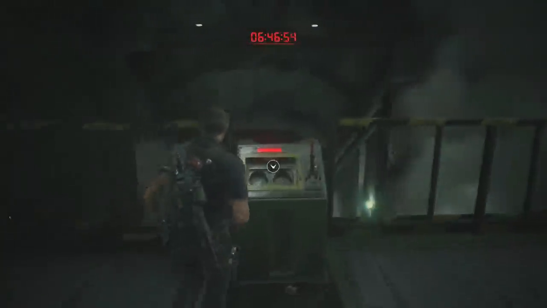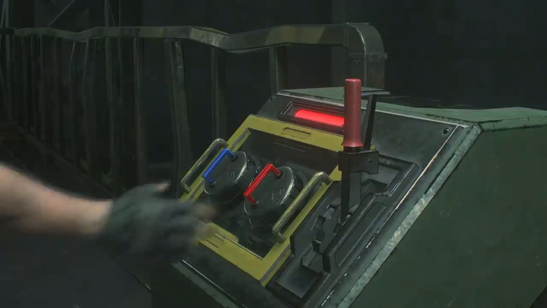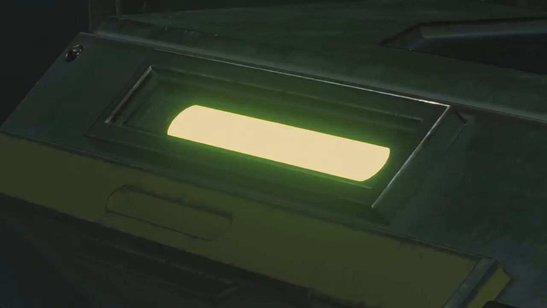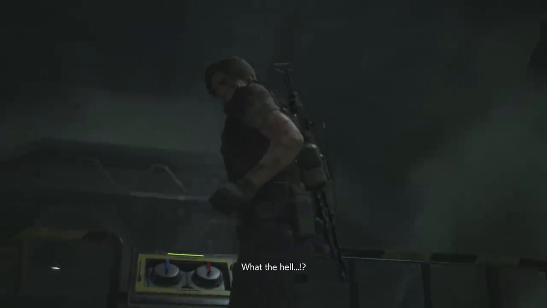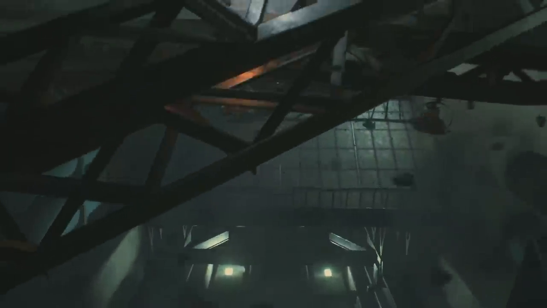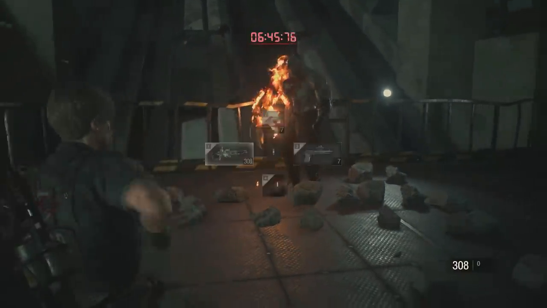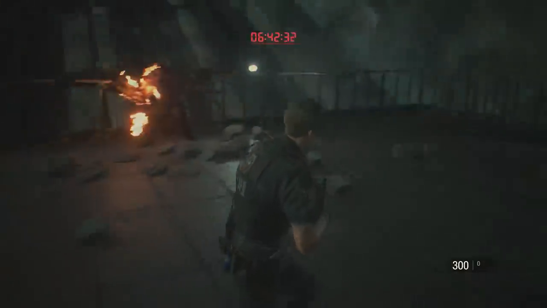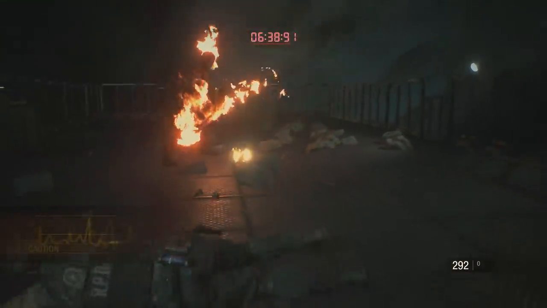Is this the same elevator? Wait. Does this look like a different place? Is this the same place I used the plug before? I thought that was the chain gun room. I don't know. This part went by really fast. Wait, what? There's a the tyrant is on fire now boss fight. More fire.